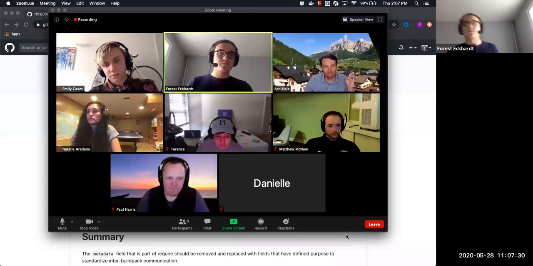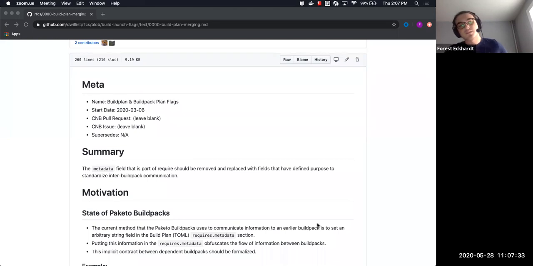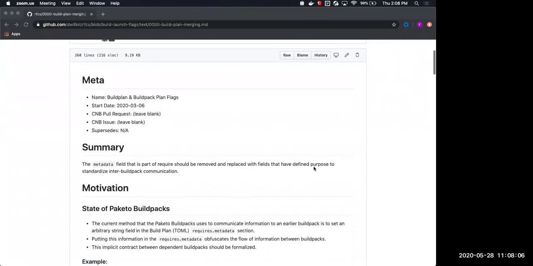So let me share my screen. Let me pull up a readable version real quick and share my screen. Awesome. So this RFC is aimed around solidifying the format for the build plan and build pack plan, and with a solidified format, using that to our advantage to allow the life cycle to do some work that is very prevalent and kind of toil for build packs and build pack author libraries, I guess, is what the aim of this was.